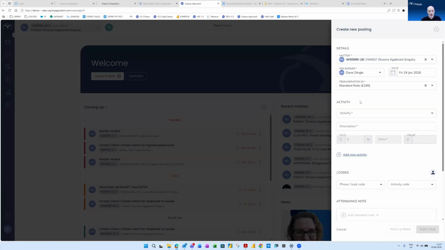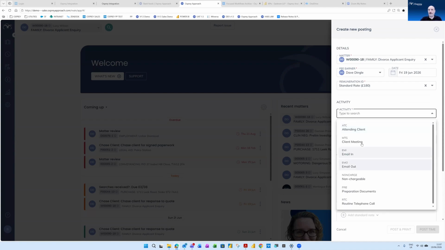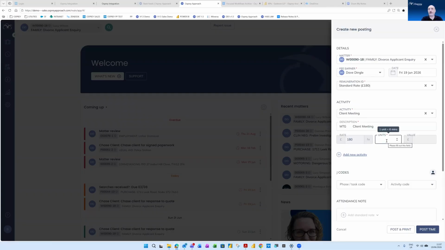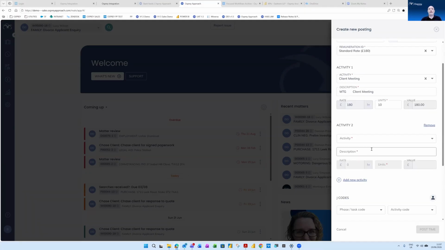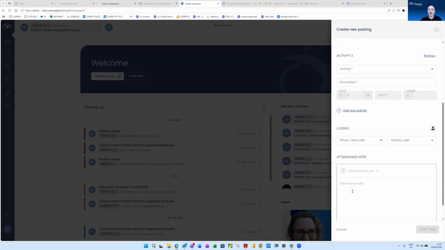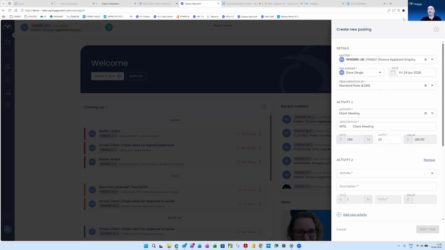And this means from this one slide over panel, you could theoretically do all of your time recording and once again, never leave the page that you're actually on. Pop in your activities, enter the number of units. Also, a great little feature here is this add new activity. So this gives you the ability to add multiple activities such as waiting, traveling, attending court, all within a single time entry. And then at the bottom, you've got your attendance note for additional detail and context about that time posting.